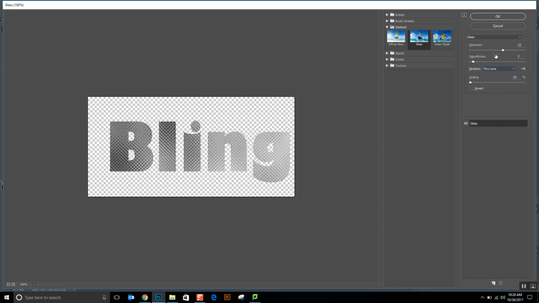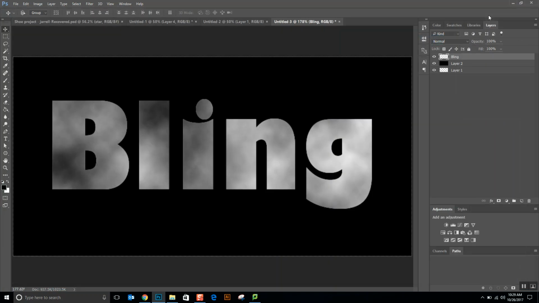And then you can play with this to see how much you want, how little you want. So I'm going to go ahead and put mine someplace in this area and keep the smoothness to 0. And then you can also change this so you can have really big ones or really little ones. When you're done coming up with it, go ahead and hit OK.